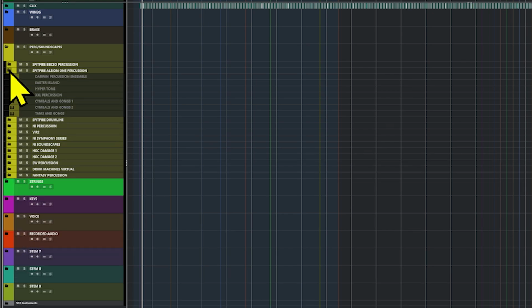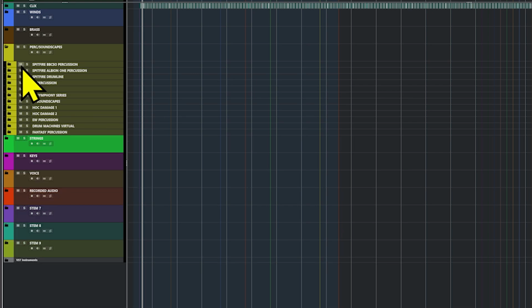Then here we have Albion One's percussion, and I have used this, and I do use it occasionally. There's some really nice individual hits in here. Easter Island and XXL Percussion has some really nice hits. The cymbals and gongs are excellent. Everything from the Sultan's Palace to something a little smaller like East meets West. And the tams and gongs down here are really nice too. Some really useful samples in there.